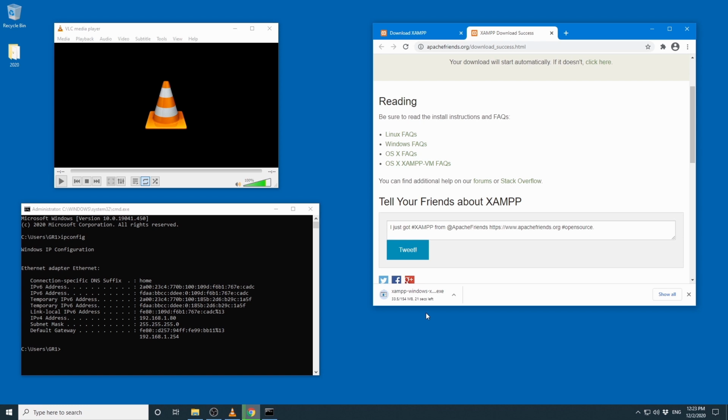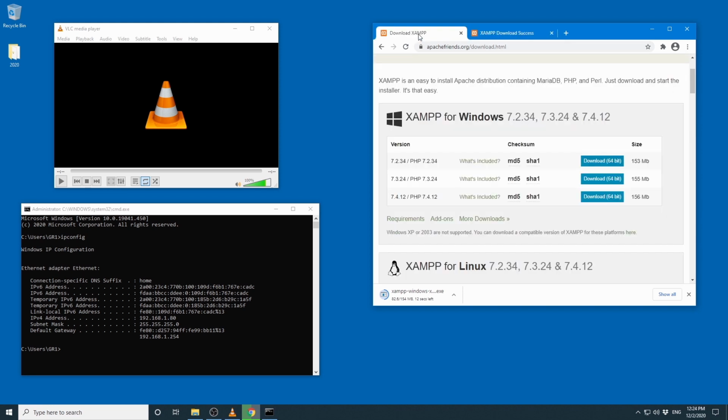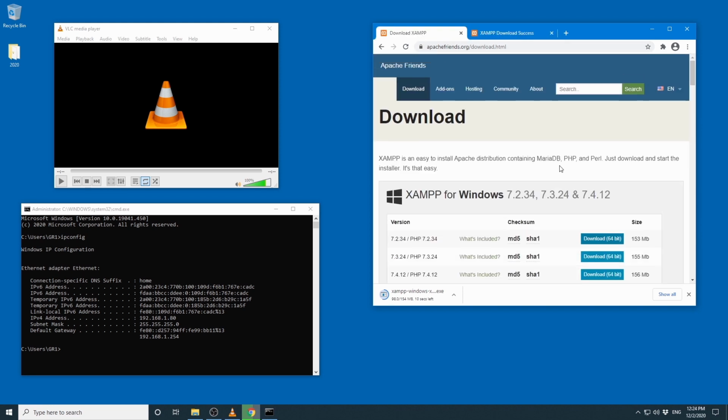So what does Apache do? Well, XAMPP is a collection of applications. So it has MariaDB, which is similar to MySQL for database work, PHP and Perl. These are programming languages. We don't need it for this instance, but it's nice to have them available if they're needed. Okay, so XAMPP is now downloaded.